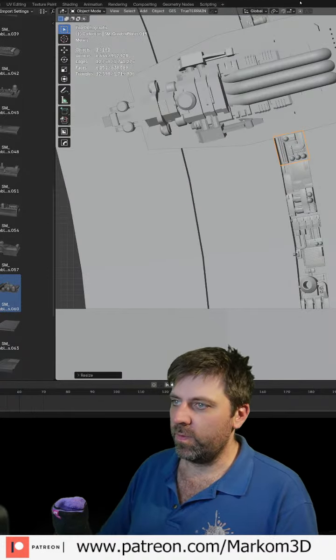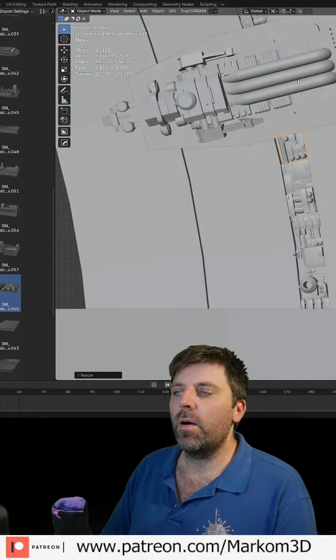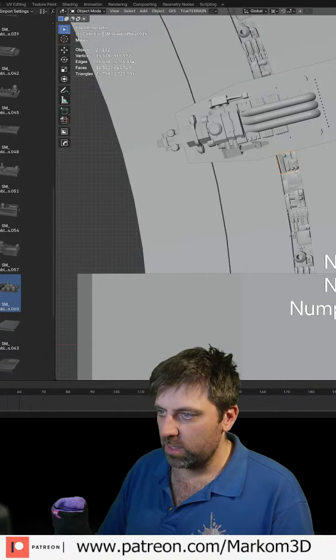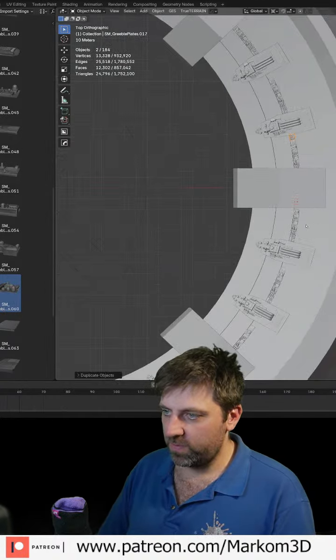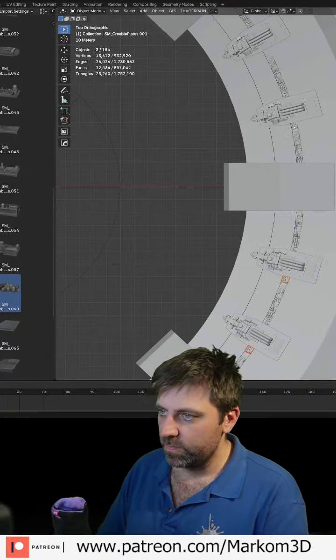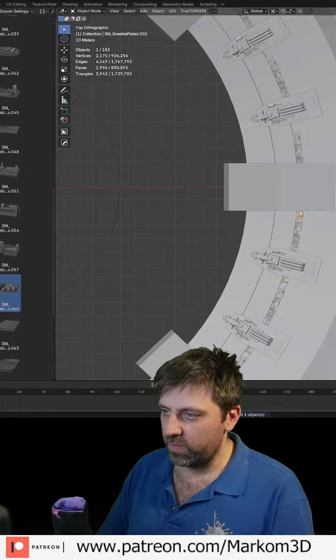That one there. Perfect. Then we can rotate that one again. 3D cursor. Shift D, rotate 15. Shift D, rotate 30. I see myself causing myself problems.